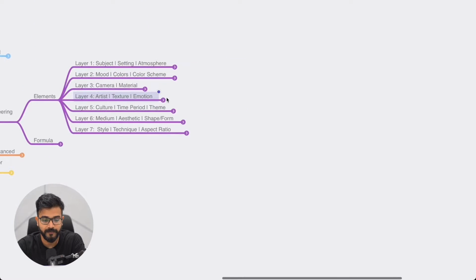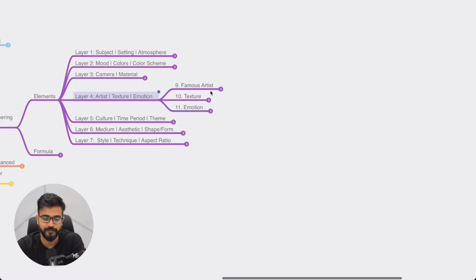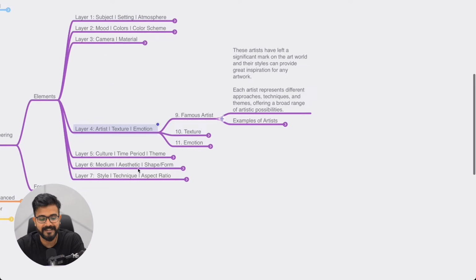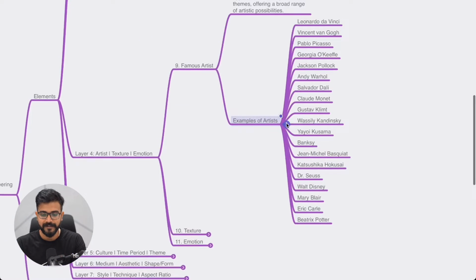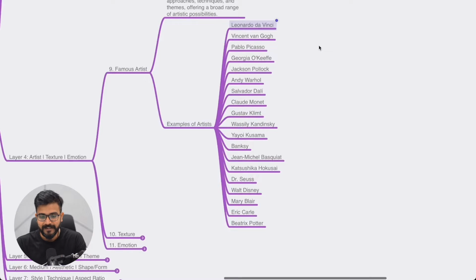Now, layer number 4, artist texture and emotion. If you are trying to replicate a certain popular artist, let's say Da Vinci or Van Gogh, then this kind of element helps you a lot to create that particular vibe of that particular artist. Each artist represents different approaches, techniques and themes that are unique to that particular artist. Examples of famous artists include Leonardo da Vinci, Vincent van Gogh, Pablo Picasso, or Dr. Seuss, Walt Disney. Anything works here, right?